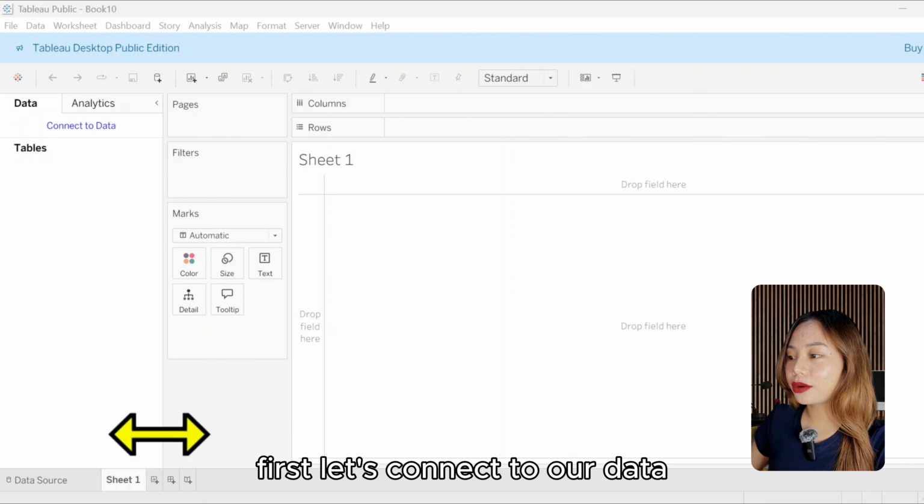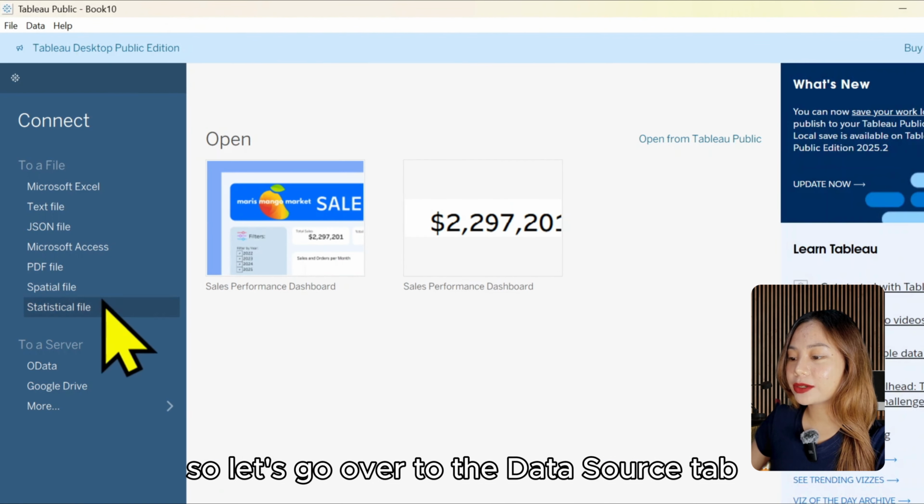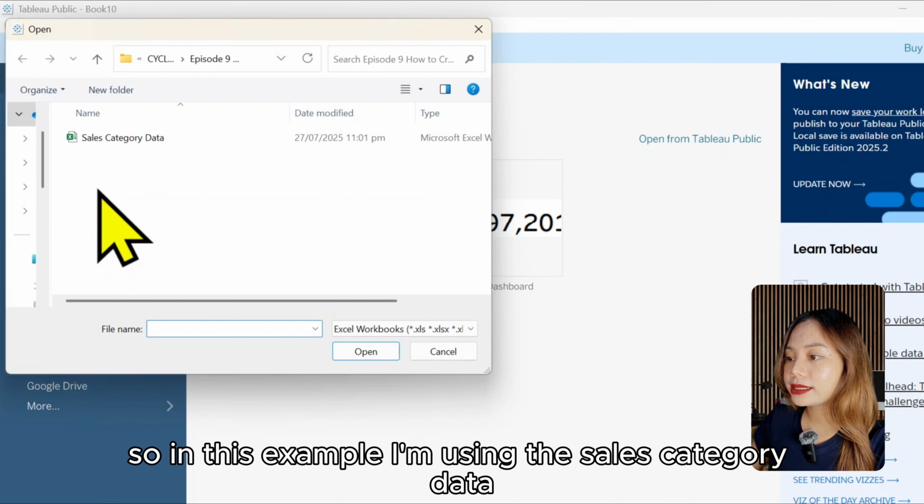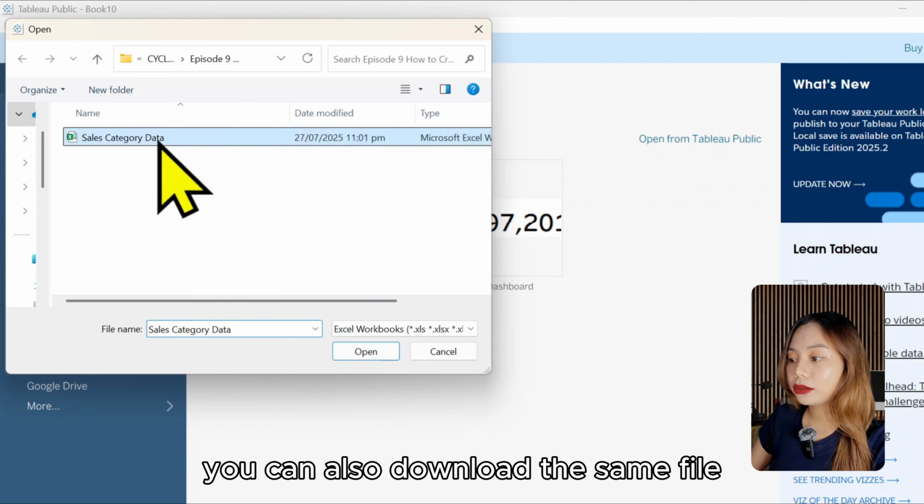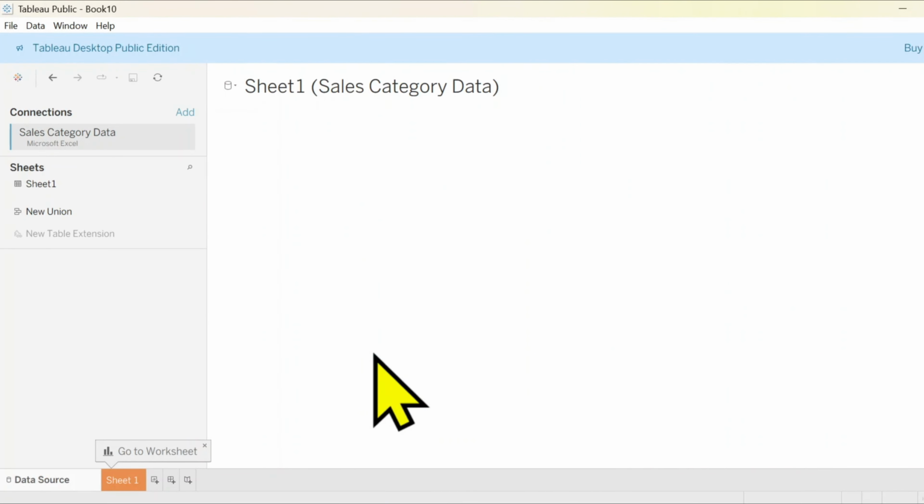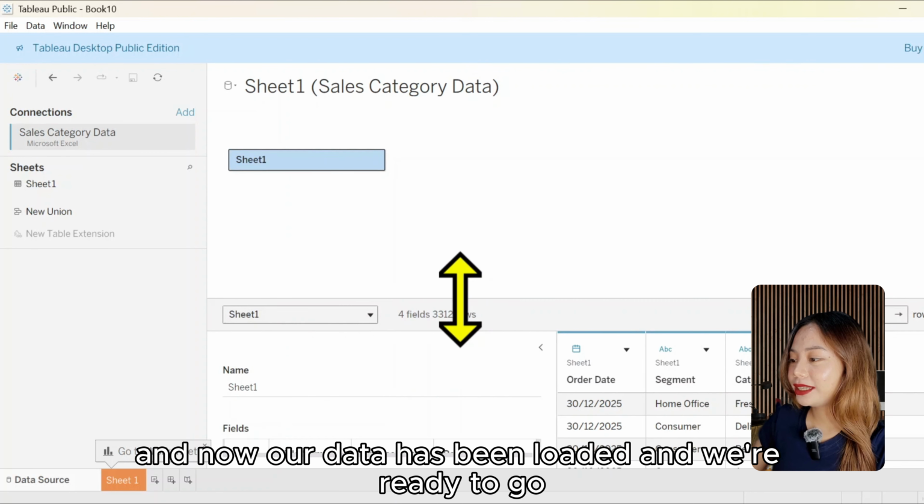First, let's connect to our data. So let's go over to the data source tab and select our data source file. In this example, I'm using the sales category data. You can also download the same file from the description and then click open. And now our data has been loaded and we're ready to go.